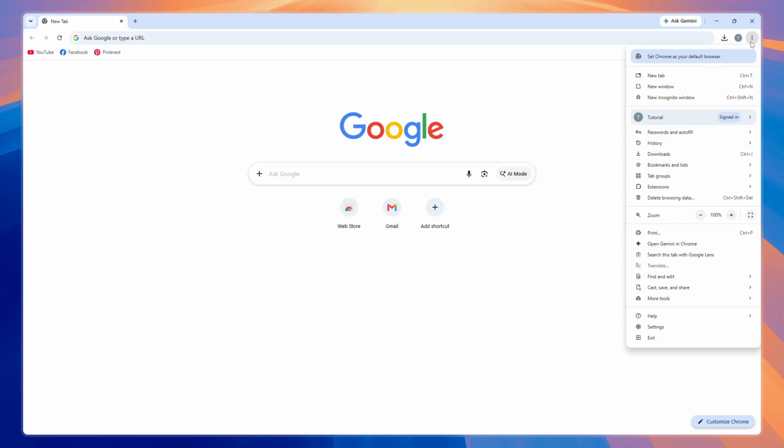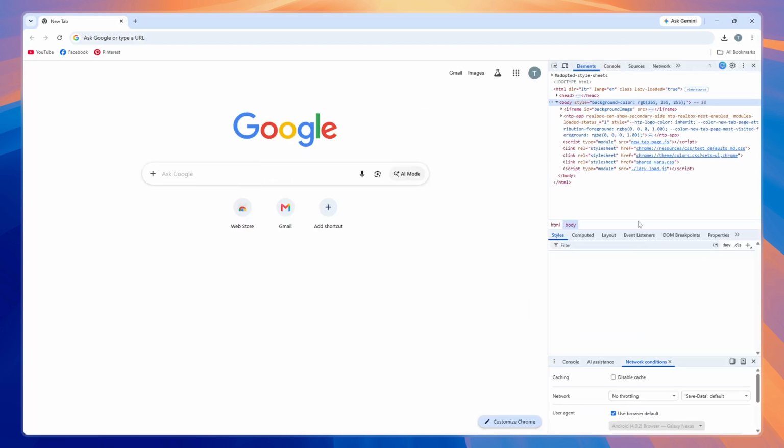From the menu that appears, hover your mouse over the option that says More Tools. This will expand a submenu showing additional Chrome features. In this submenu, locate and click on Developer Tools. This action will open Chrome's built-in developer console, which gives you access to a wide range of advanced browser features and settings. Once you click Developer Tools, you'll notice a new panel appears on the right side of your browser window. This is the Developer Tools interface, and it's packed with options for testing and debugging websites.